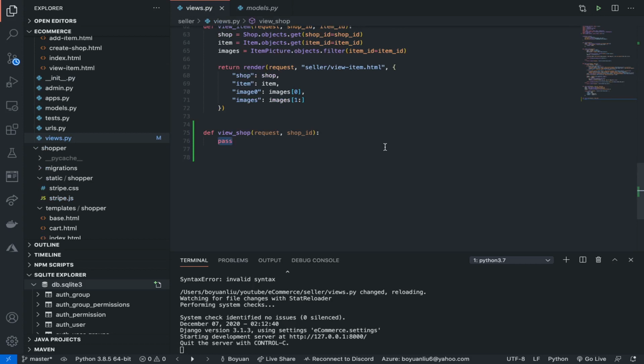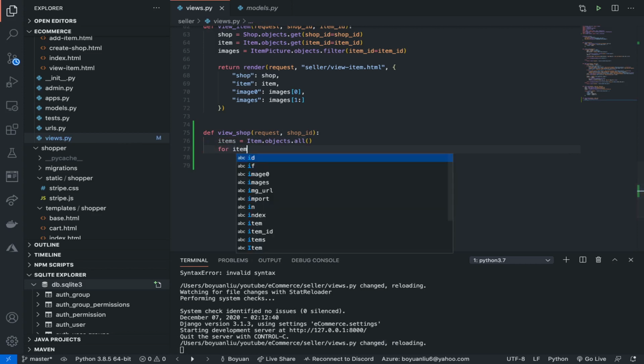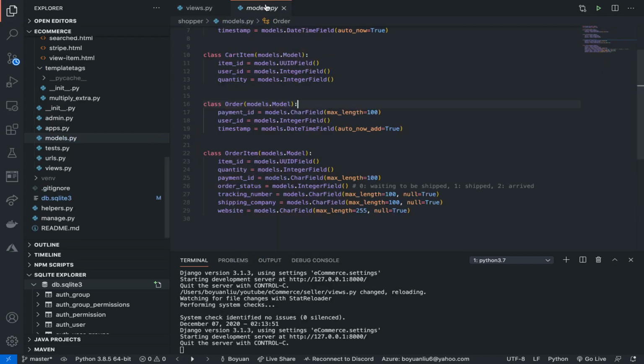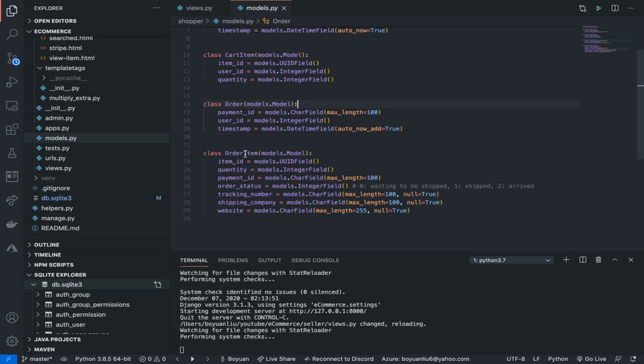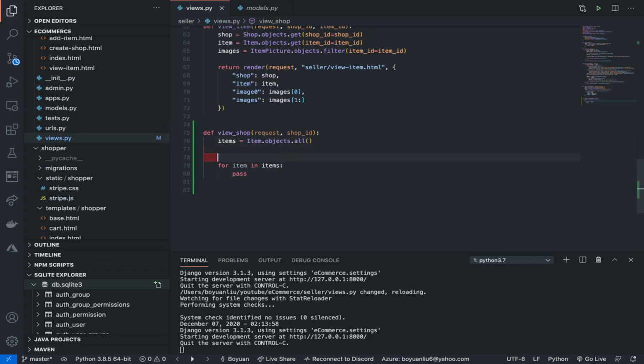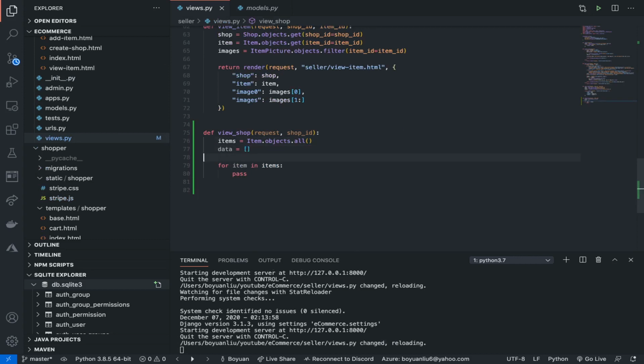Okay, so in here let's say item is item.objects.all, right? And then we can say for item in items, it's just gonna see if we can get this order item. And it also has a payment ID here. So in here we're just gonna say data, gonna be some sort of nested list again. Now think about the format.